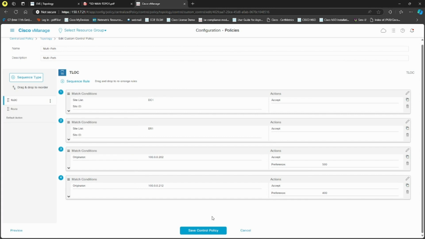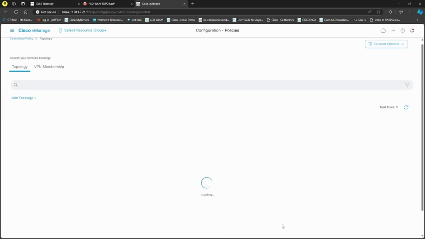Alright, so let's go ahead and click on save control policy. That's all I did. I have changed the branch 1 and 2 TLOC to only branch 1 TLOC. Then after that, for the branch 2 originator TLOCs, I have set the preference. For the 202 I have preference 500, 212 I have the preference 400. That's all. Save control policy.